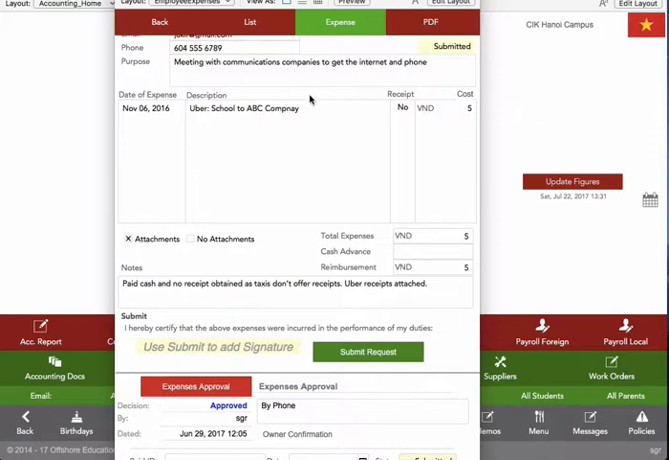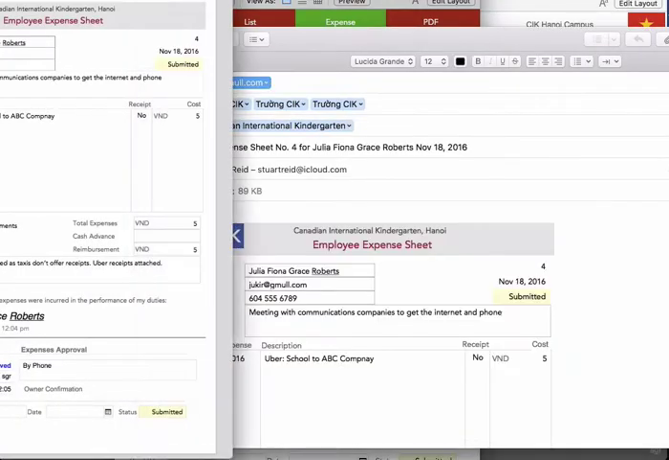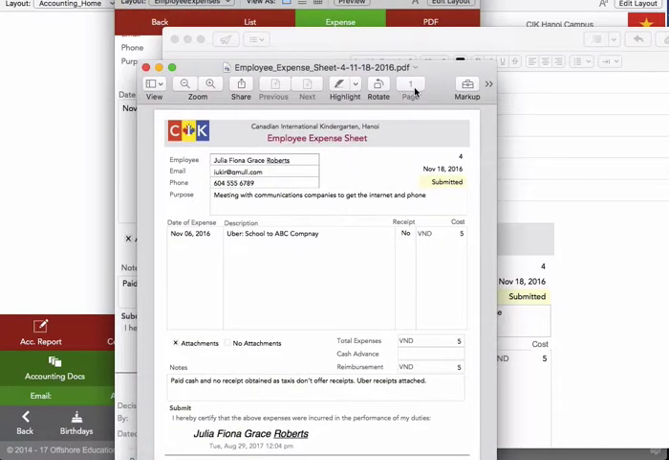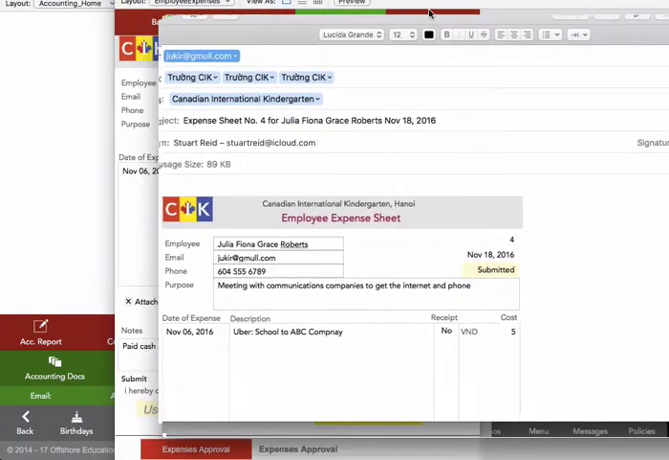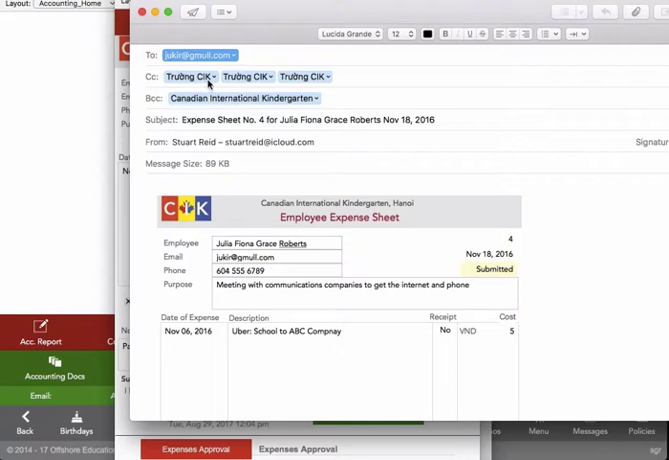The example I am showing you here is an employee expense sheet, and at the bottom there's a submit request button. When you click on this button, it will create a PDF of this expense form, and it will also create an email which would be sent to the staff member and to the people on the circulation list for approval.